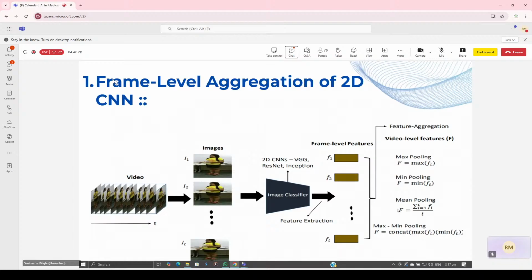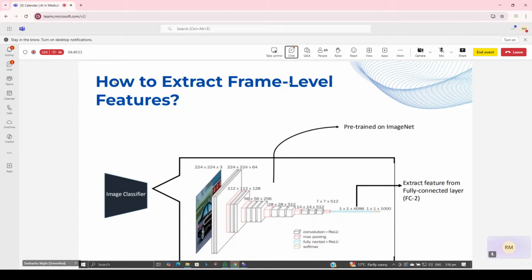There is also this kind of min max pooling that you can do by concatenating the max of the features and the mean of the features to get a more representative feature vector for the entire video. And once the feature vectors are extracted, they can be given to a classifier like an MLP to do the classification. But how to extract this frame level features? These are basic things, but I'm doing this.